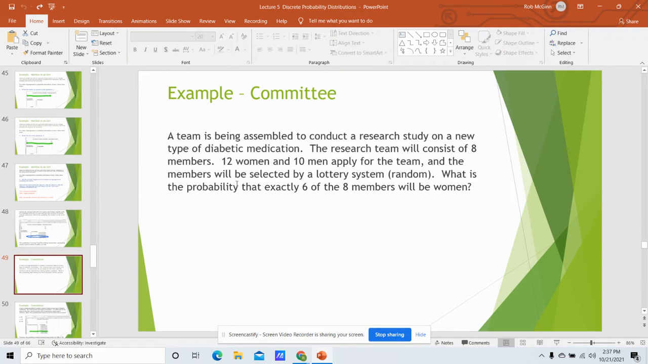So, if we're going through here, we're selecting a research team of 8 members, so that's our sample size. Little n is going to be 8. How many successes do we have in the population? Well, we're interested in knowing the number of women on the committee. There are 12 women in the population, so S is 12. We have 12 successes in the population. Finally, what's the size of our population? Well, our population is 12 women and 10 men. So our population size is 22.